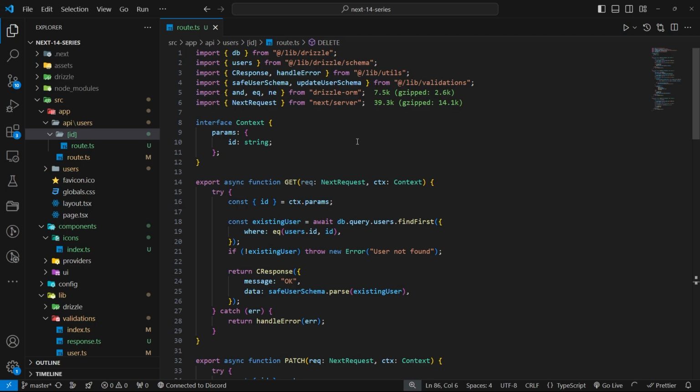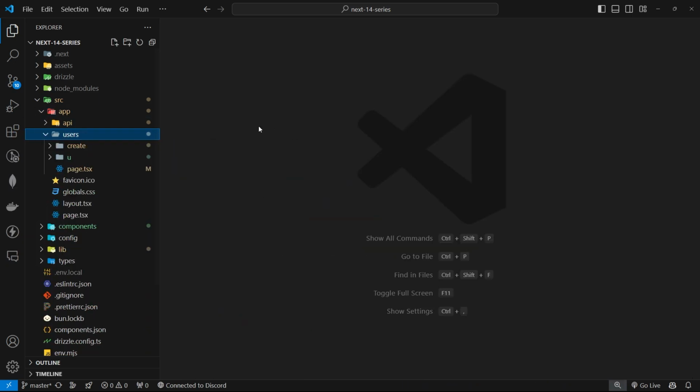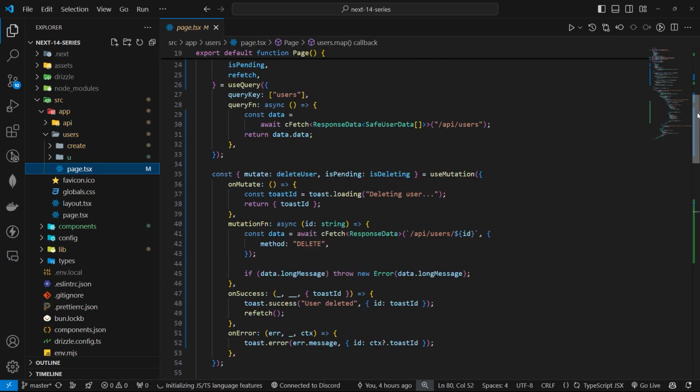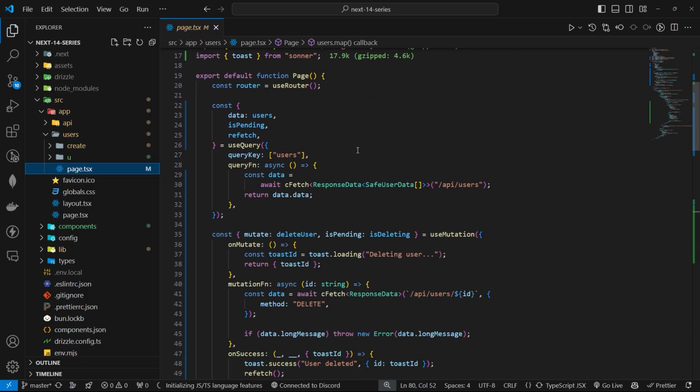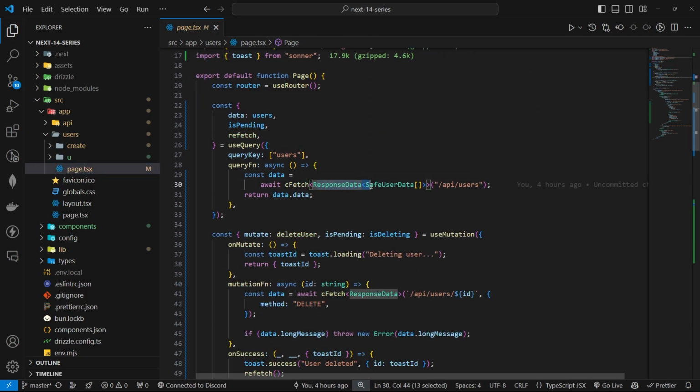Now let's jump to making the pages. So inside the app, we're gonna go to users and go to page.tsx. I've changed a lot of things. First of all, instead of using generic fetch, we're actually using cfetch with response data and passing the generic safeUserData as an array.